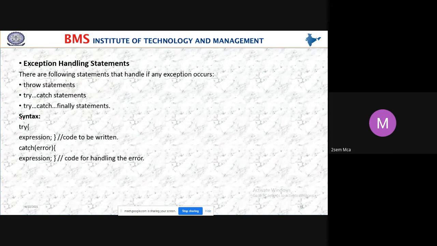That is throw statement, try, catch, finally. Throw, try, catch, finally. These are all the exception handling statements.